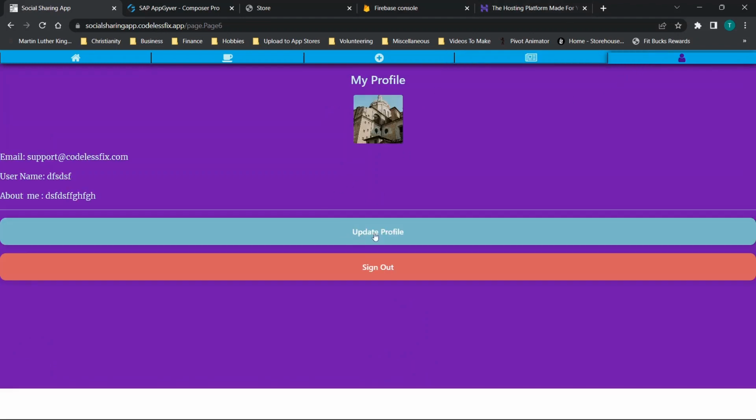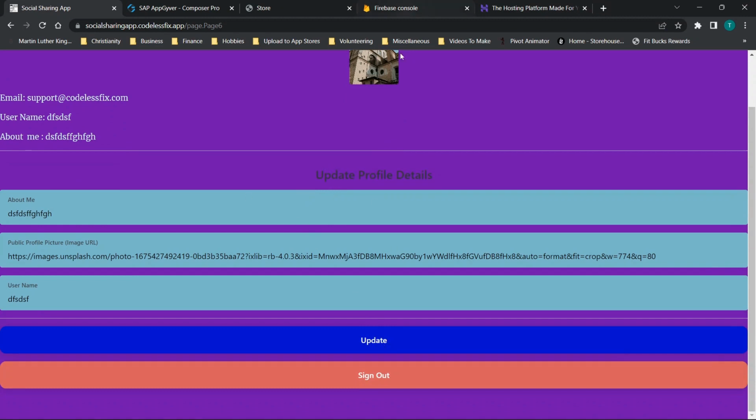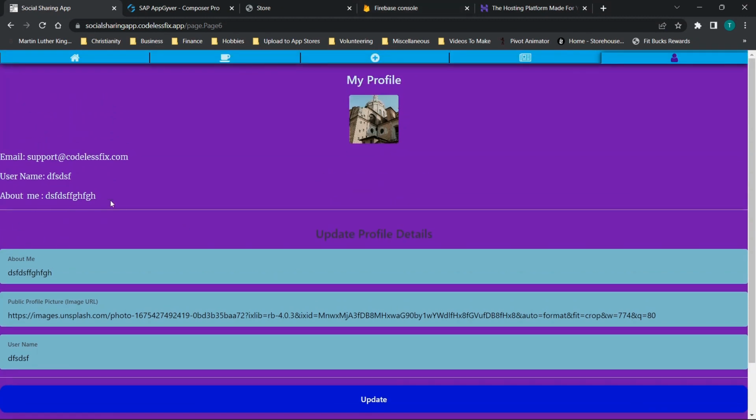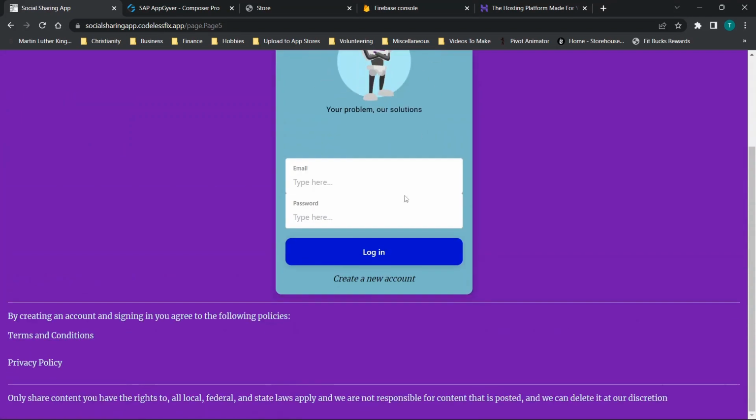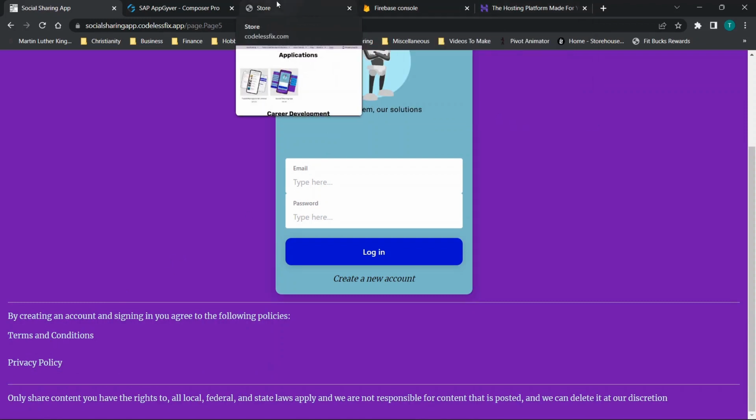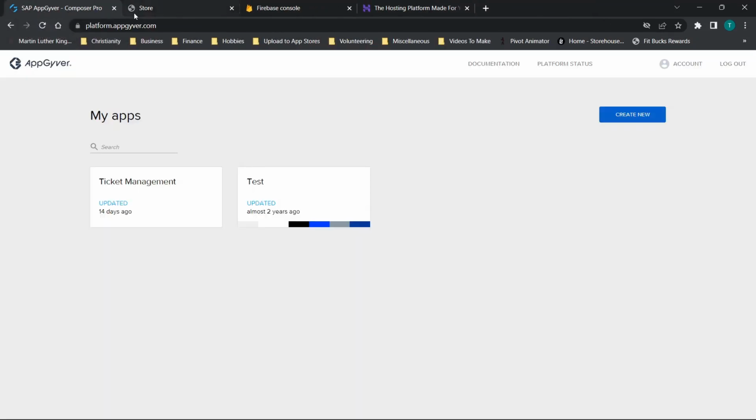Lastly, you have a My Account page where you can update your profile. Your image will be displayed here. You have your username or About Me and username and your ability to sign out if you need to. I also do not include terms and conditions or privacy policy for liability reasons. All right, so that's all that there is to that.